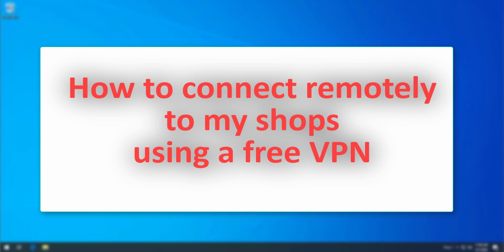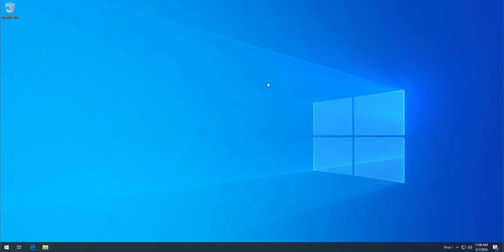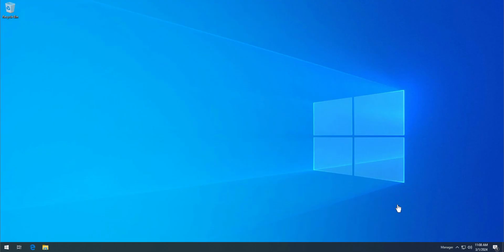In this small video, I will show you how to install Stock Standard on two different shops and be able to control them from a remote location. For this video, I have three machines. The first machine is called Shop 1. You can see the name on the bottom. And I have another one, Shop 2. And I have a manager, which is the machine that is supposed to just connect and control.